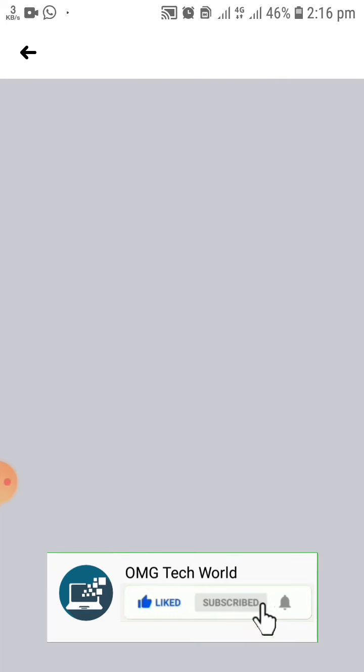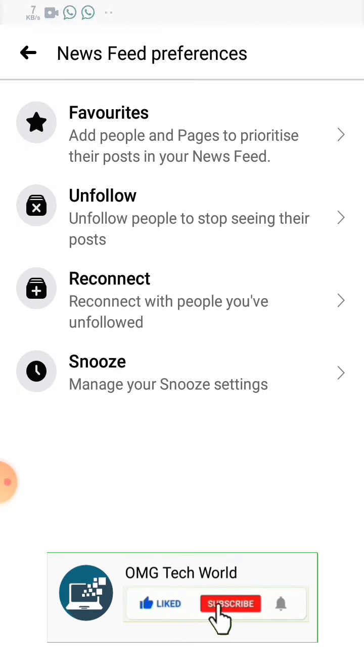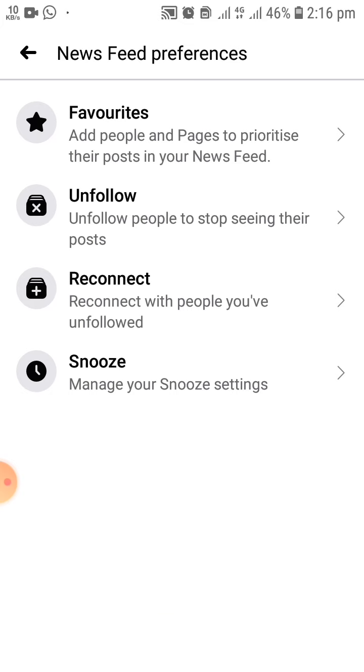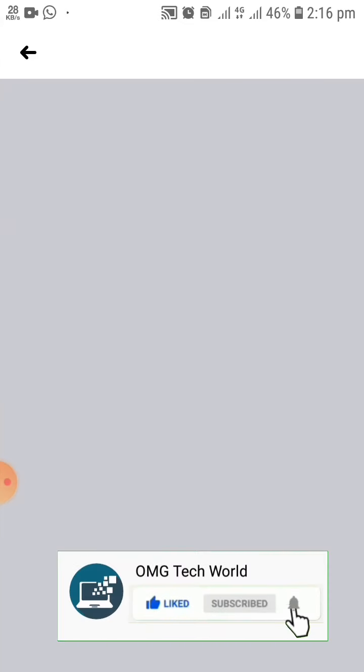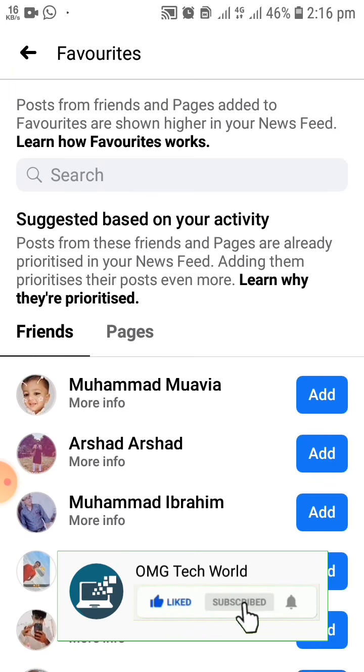After that, you can select many options of newsfeed and you can select one of your favorites. Like seen in the video, you can select one of your favorites for your newsfeed so that their posts can be seen above in the newsfeed than any other page or profile.